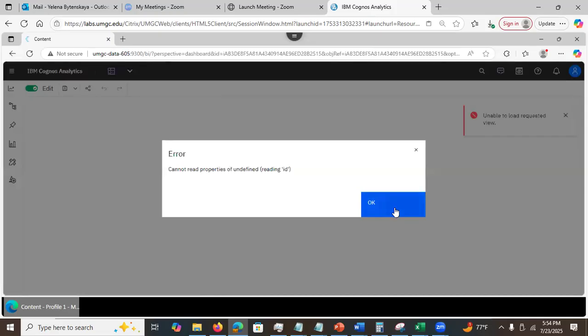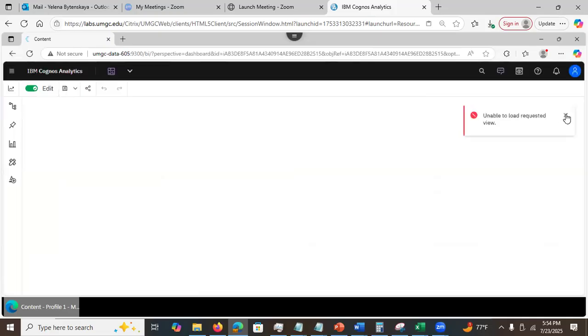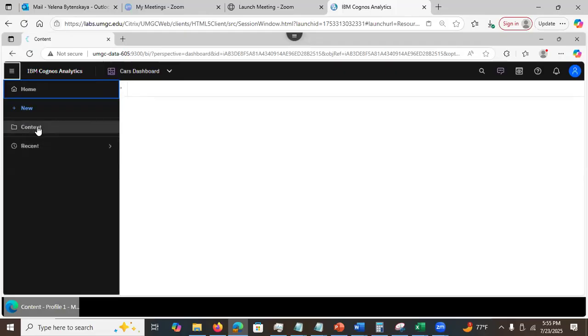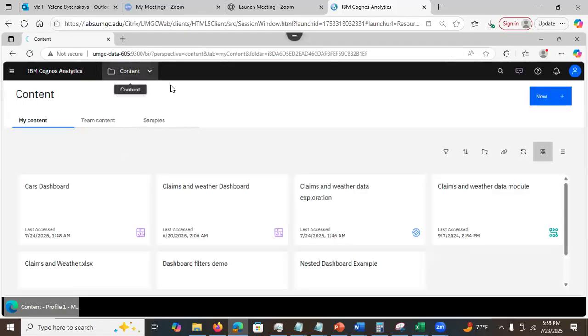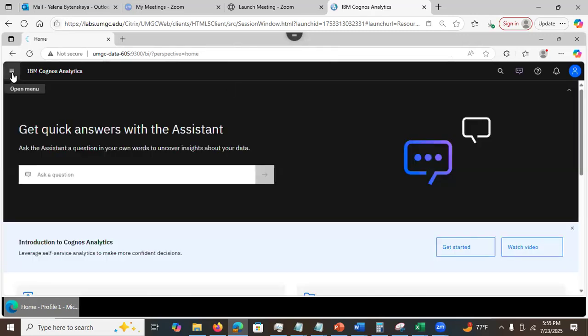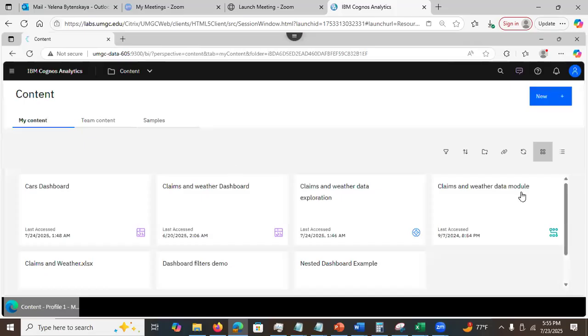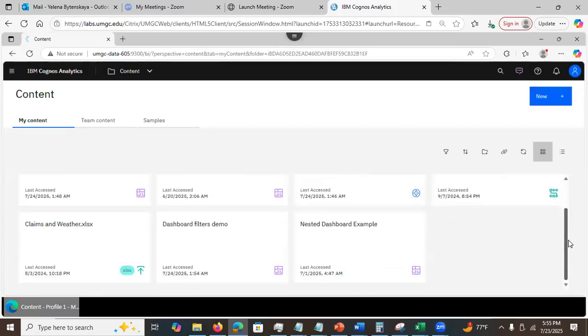Oh, you see that? Oh yeah, because I messed up. It's okay, it's okay. No worries. I know what I did, but no worries. Car dashboard close. Content. Okay, now I close it from here. I messed up the dashboard. I know what I did. No worries. Okay, now I can use this.